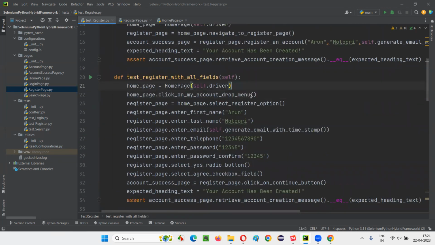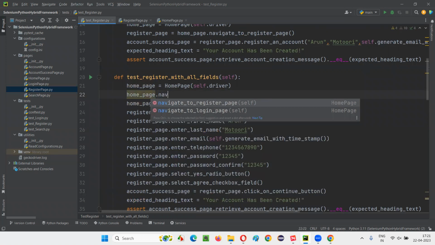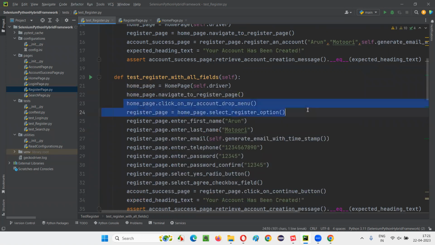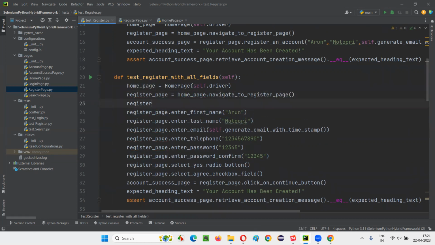So here also we can do the same thing. Navigate to the register page. Write down home_page.navigate_register_page. Remove these two lines. This method is going to return you an object of the register page. register_page is equal to, and here we have to enter register_page.register_an_account. Here I have to pass all these values.